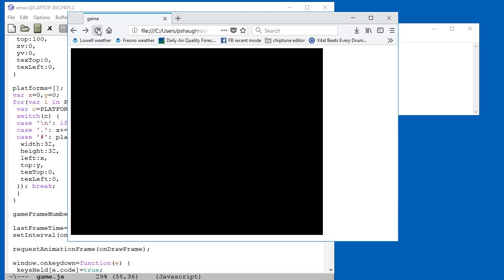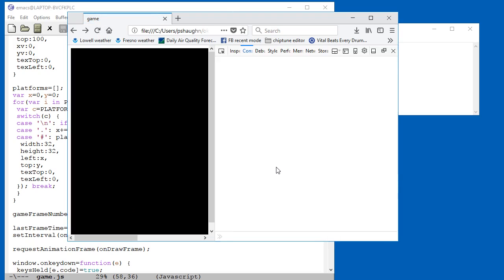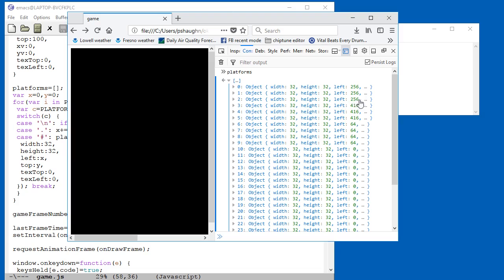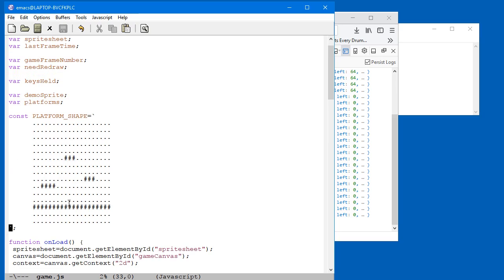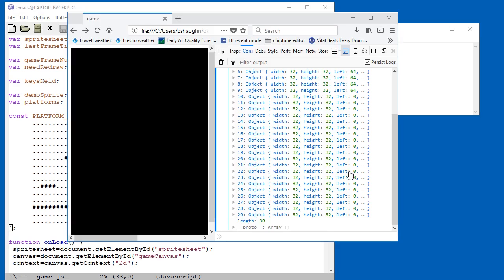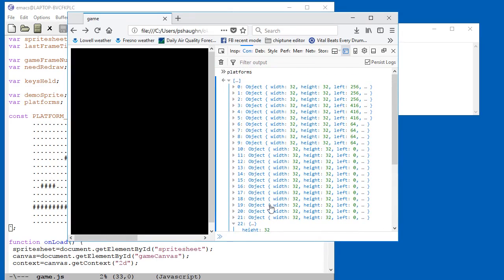Let's find out. Alright. Obviously not getting drawn yet, but if we look at them, platforms is an array. And if we look at the array, we have 29 objects. I'm sure if I counted these, that would be 29. Yeah, I can already see them 20 wide. Oh, 30, because indexes start at 0. So 0 to 29. Yep, they have different lefts, different tops.